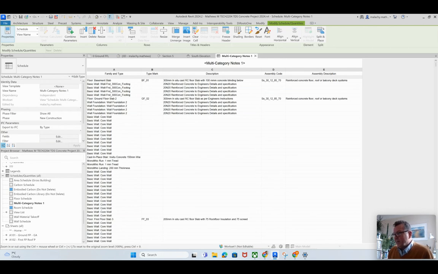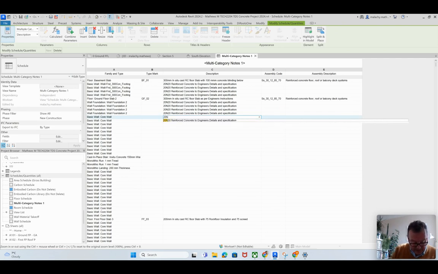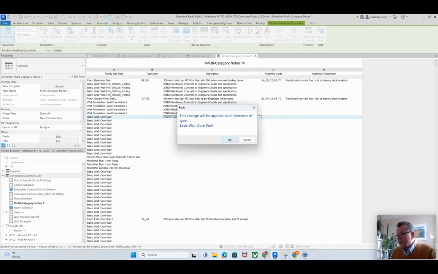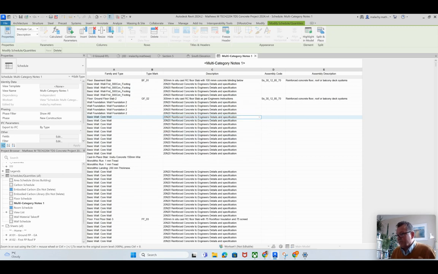Right, so here's a typical situation. Here's our core wall, all right? Now, our core wall is, to me, going to be a 20 and 20. So that's 20 Newton with a 20 aggregate, reinforced concrete to engineer's detail and specification. Okay, and if I'm going to use that note and let's say this change will apply to all elements, now look, it's populated straight away.